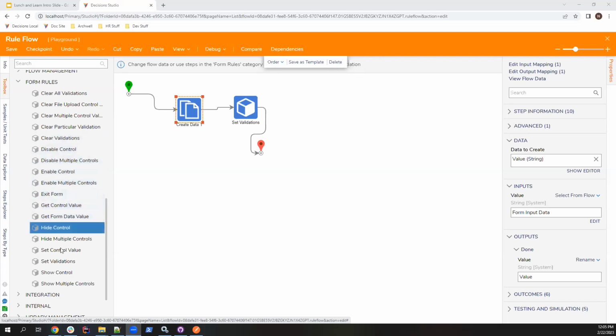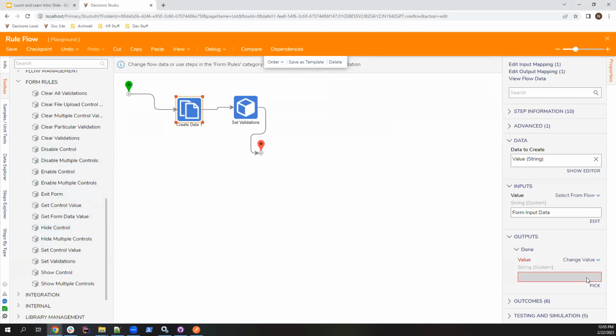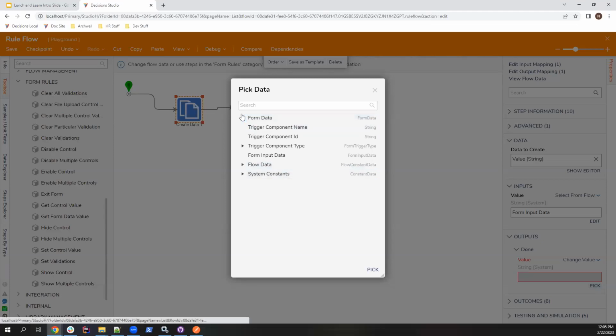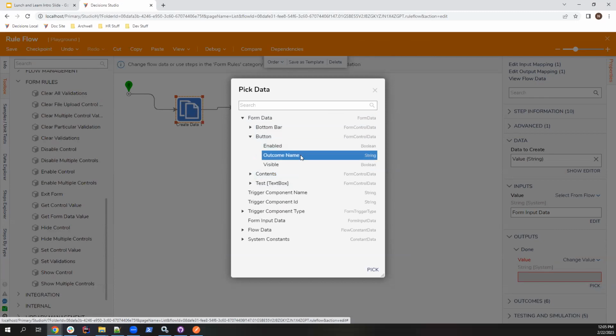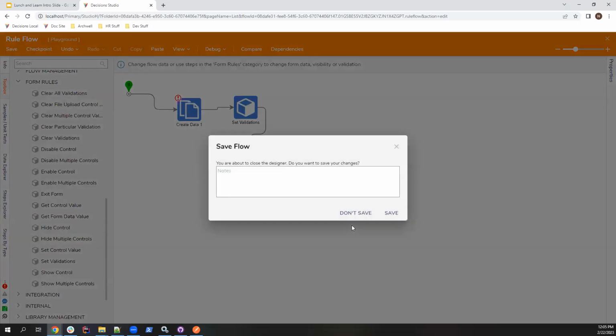Let me see. Yeah, I don't think looking through any of that's going to help me. So let me just go to change value. We've got form data. It's got all this button. Looks like we can do whether it's visible, enabled, or the outcome name. Doesn't look like we have any options as far as changing the styling on it, which is about what I expected. So yeah, there's nothing we can do in an active form flow to dynamically change what that button looks like.